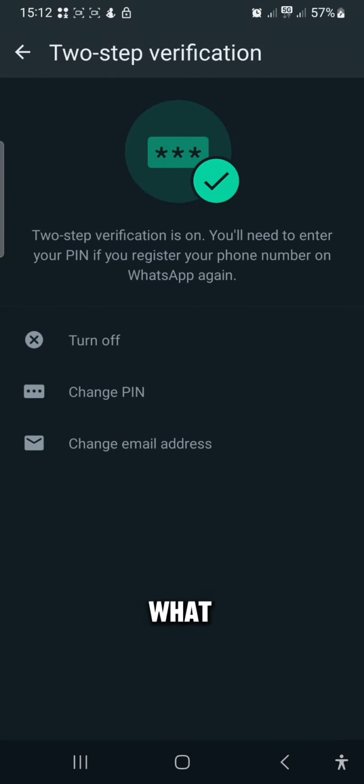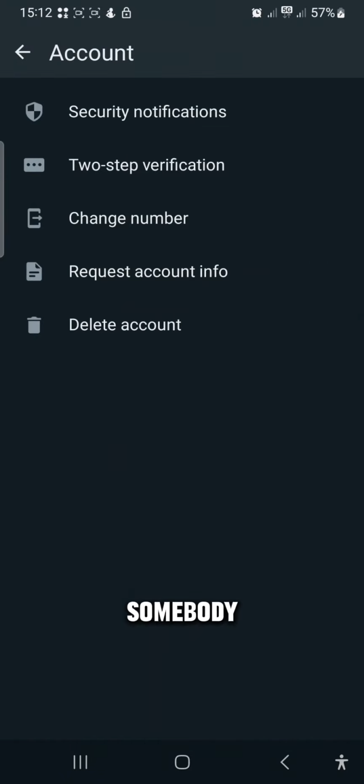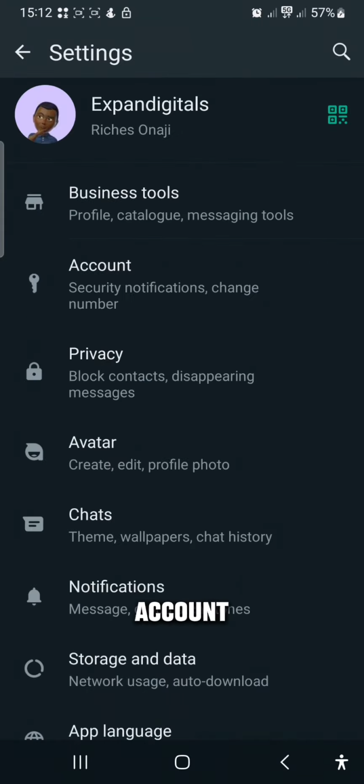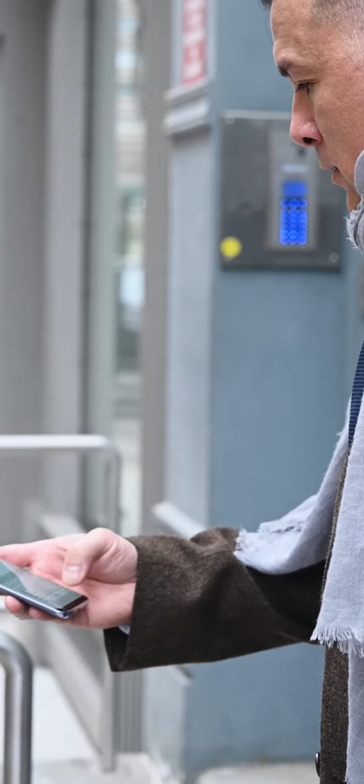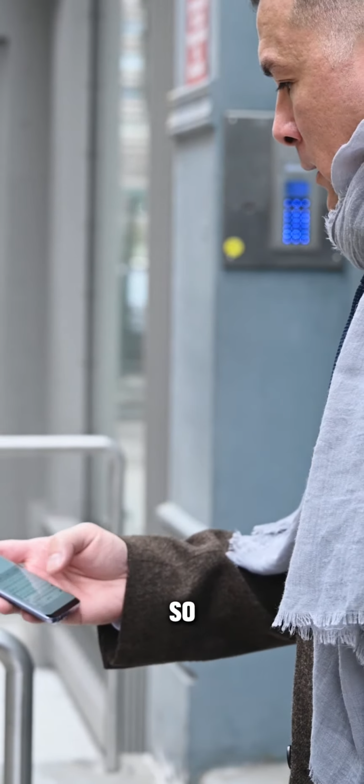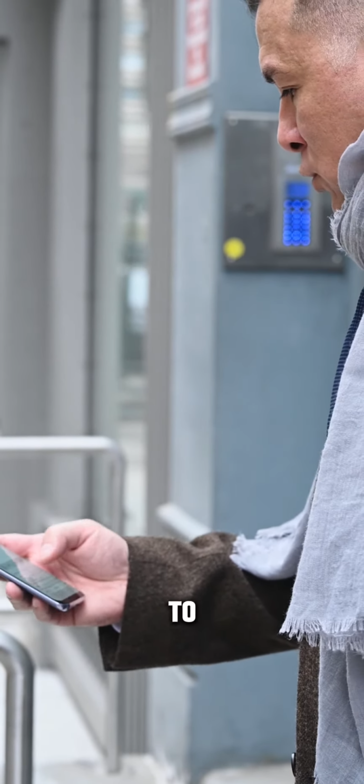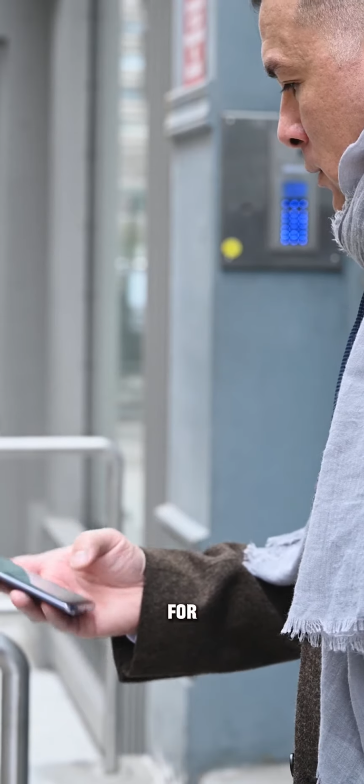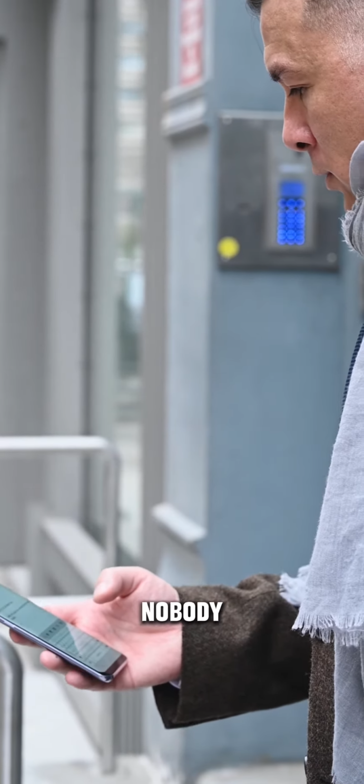Now what this does is that in case somebody wants to compromise your account, it will require you to put in your PIN to chat, so nobody can get access to your WhatsApp ever again.